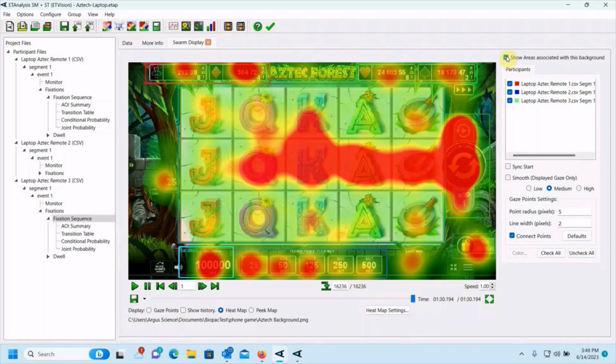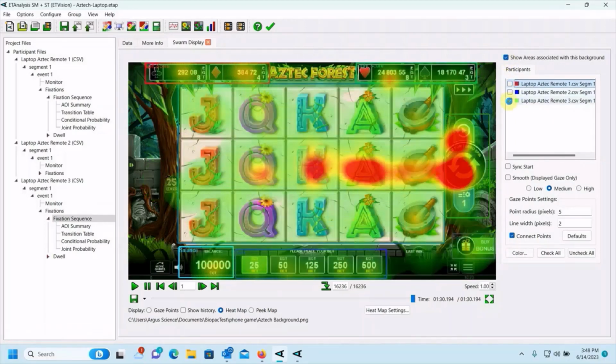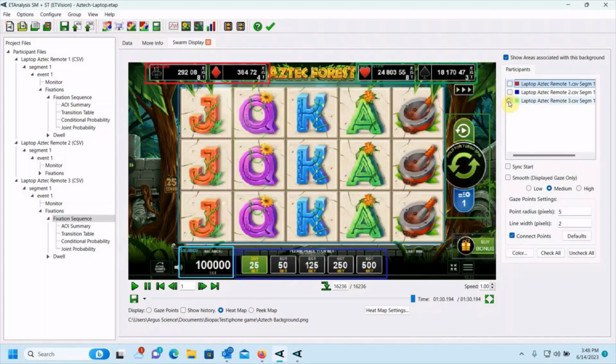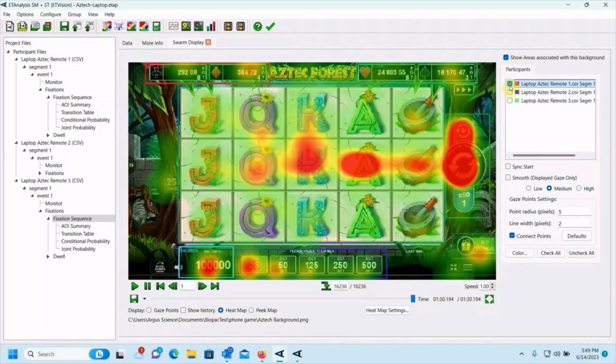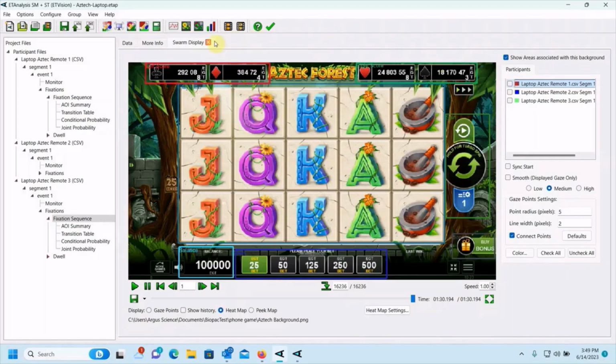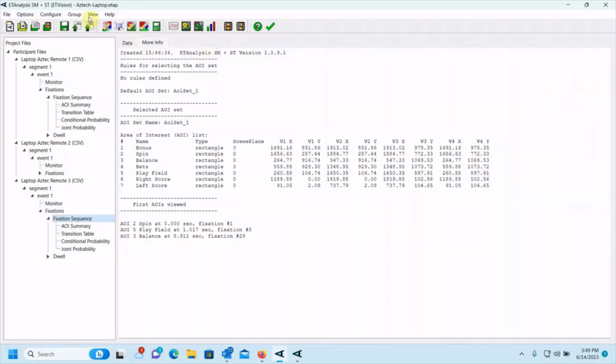We can look at any one individual or any group thereof that we've loaded in. Here we have none. We're just showing the 3rd participant, showing the 2nd participant, and we'll show the 1st participant. So they're a little different. We can see the differences between the groups, etc.